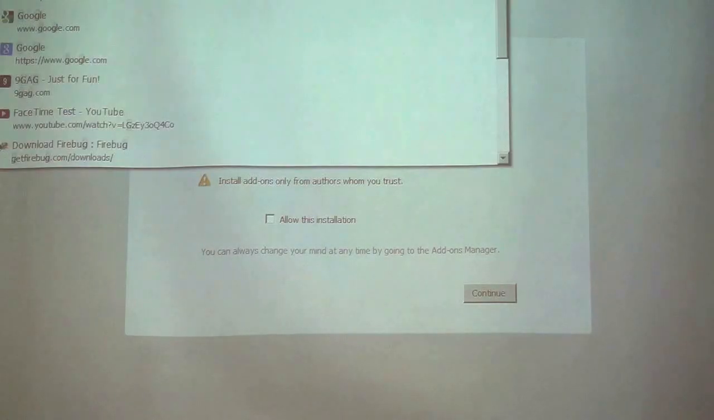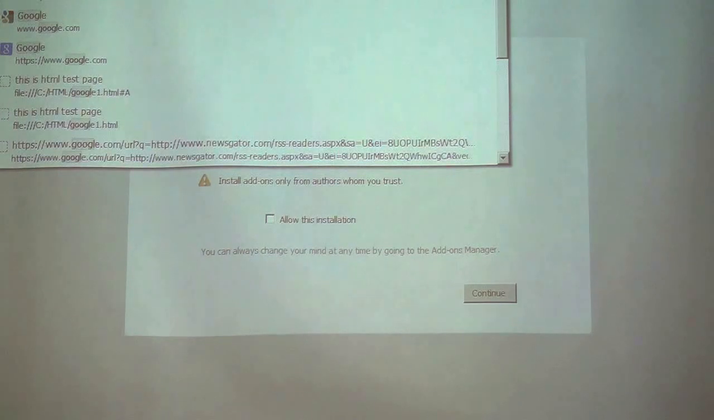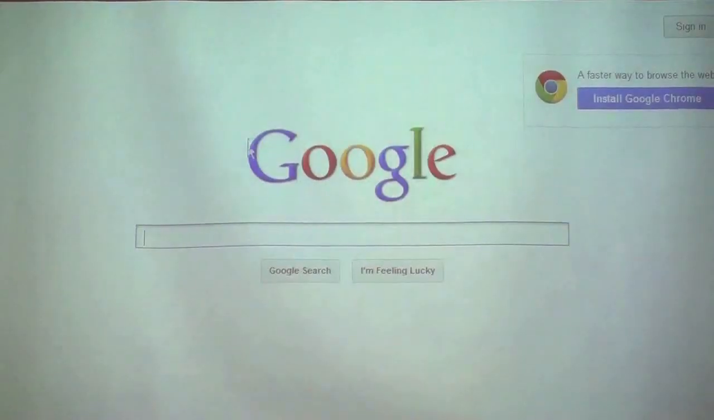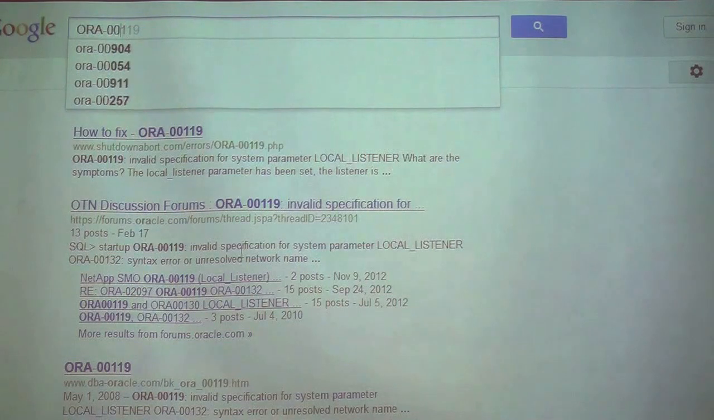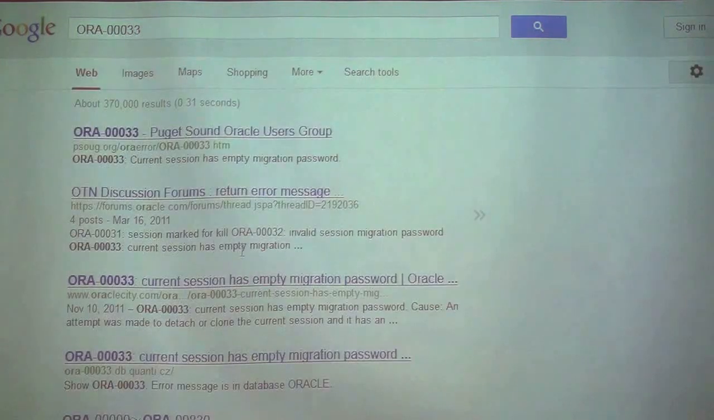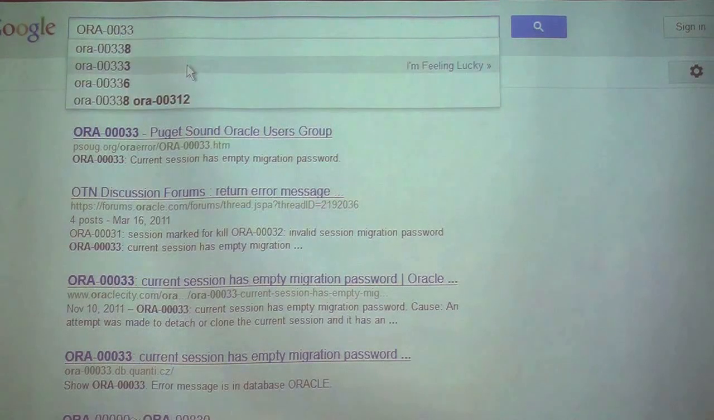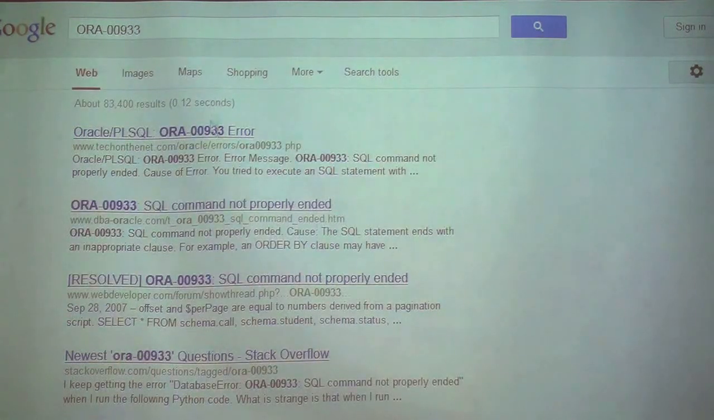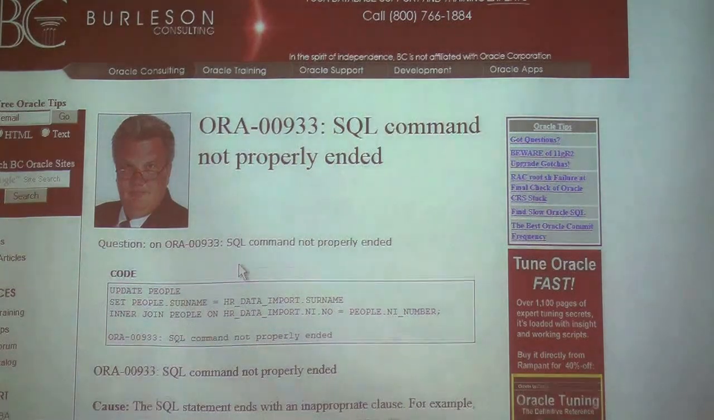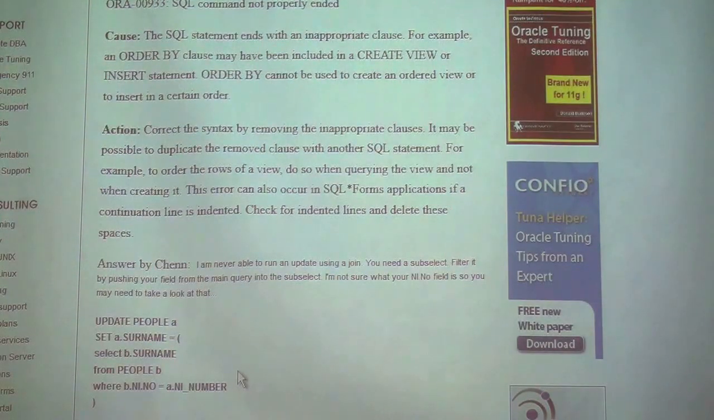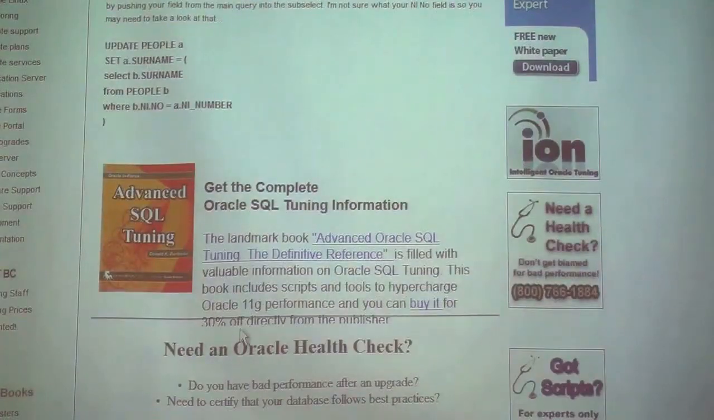Go to Google. Yeah, I'm already there. Okay. So type here ORA-00933. Okay. You're right. Yeah. Okay, that's okay. We'll fix that. It says error, right? Opening this one. Okay. And here's the explanation of what it is, with examples and how to fix it.